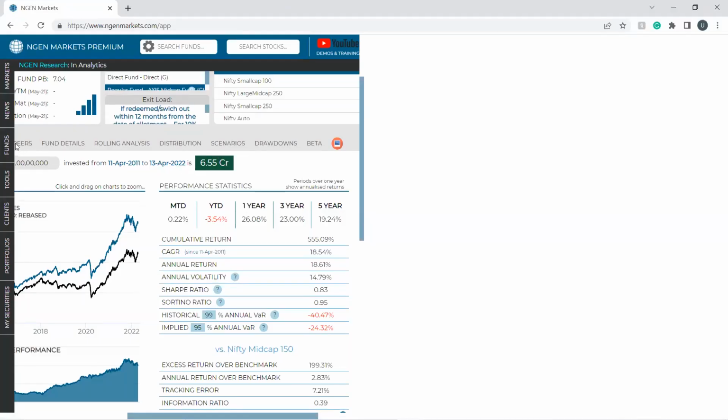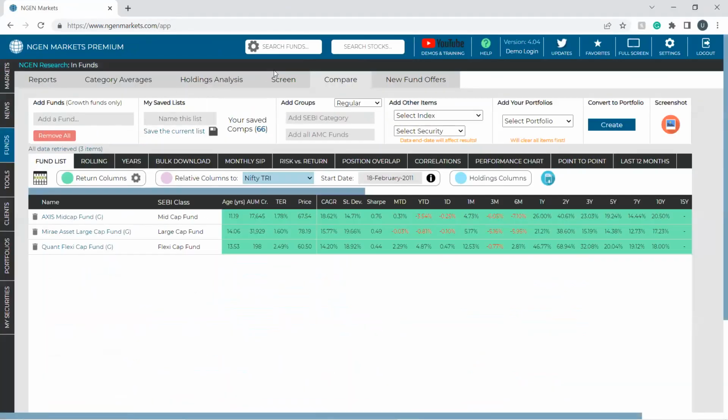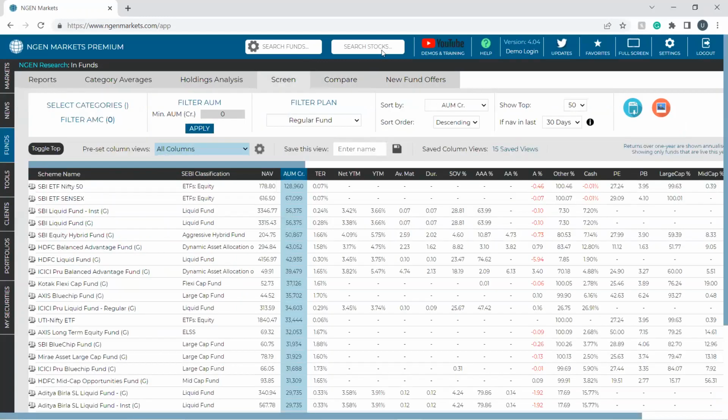So here, as you can see in the fund section, we can go into the screener. Can I interrupt in between? Yes, sir. Can I interrupt and ask you a question? So we can have the Q&A session directly after this session.